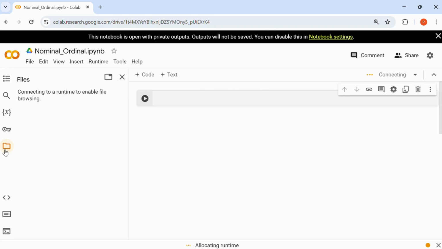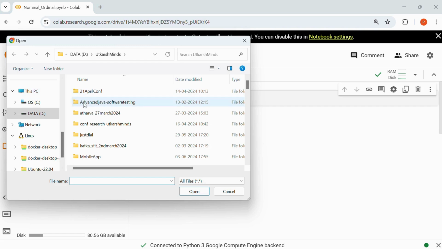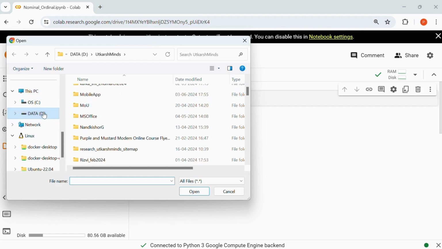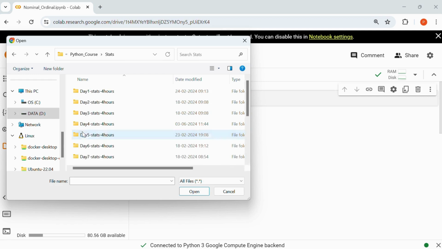Then upload the data set. The data set has to be uploaded by clicking here, and we will work with the same data set as the previous class. The name is student statistics.